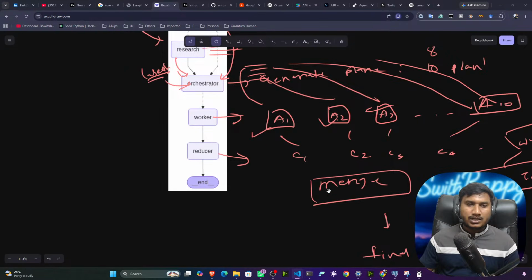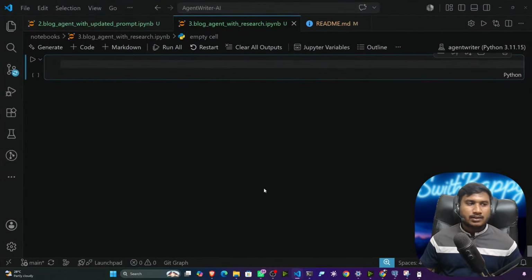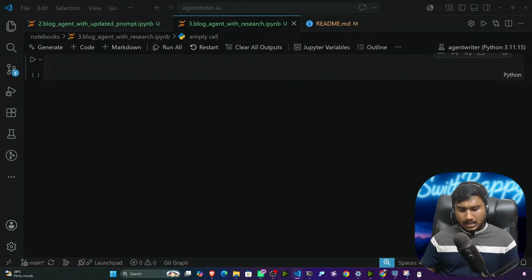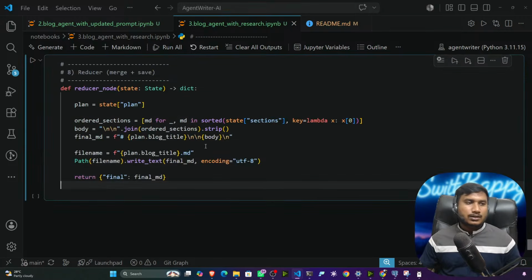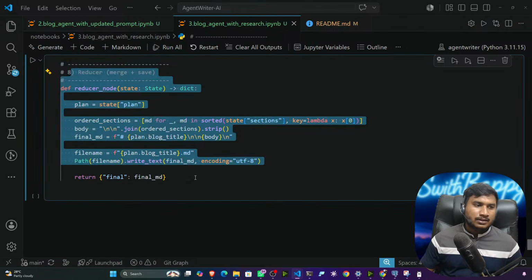Now I'll give it to the reducer. The reducer will merge that. Now let me define the reducer. Again, the reducer node will be as it is. There is no change.